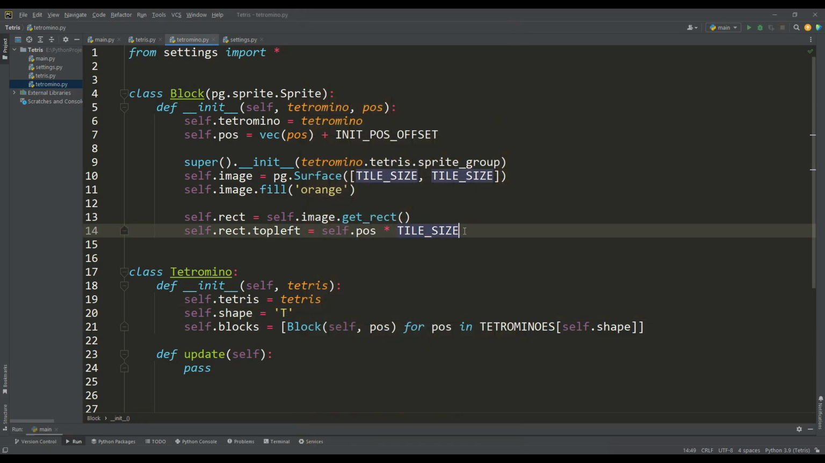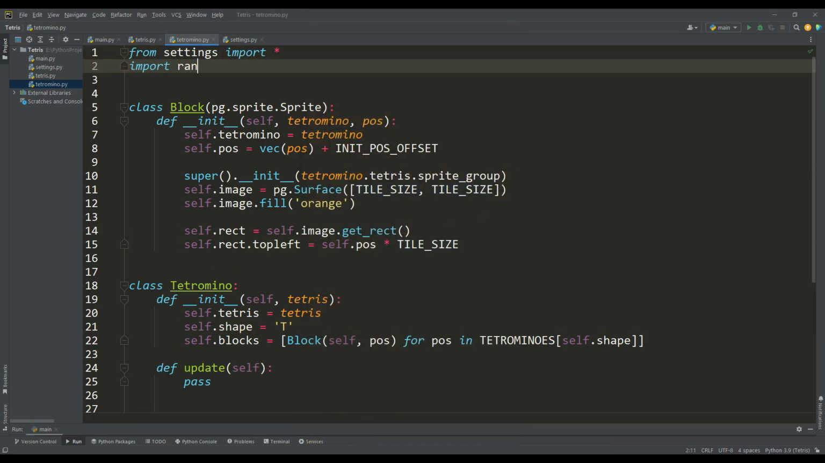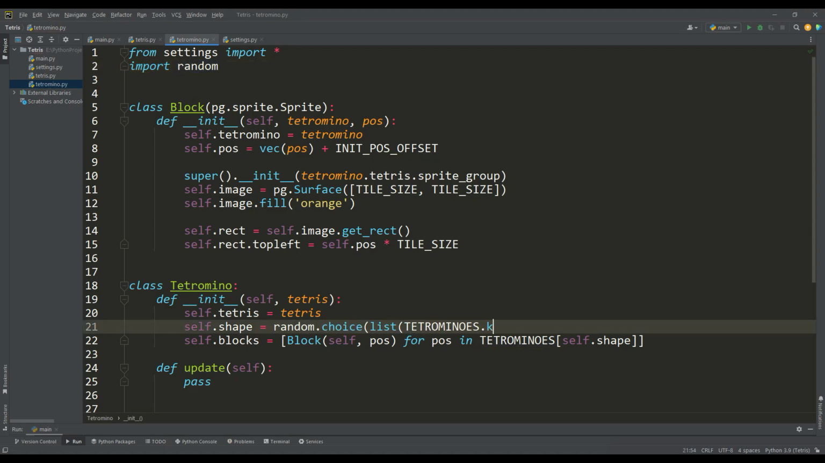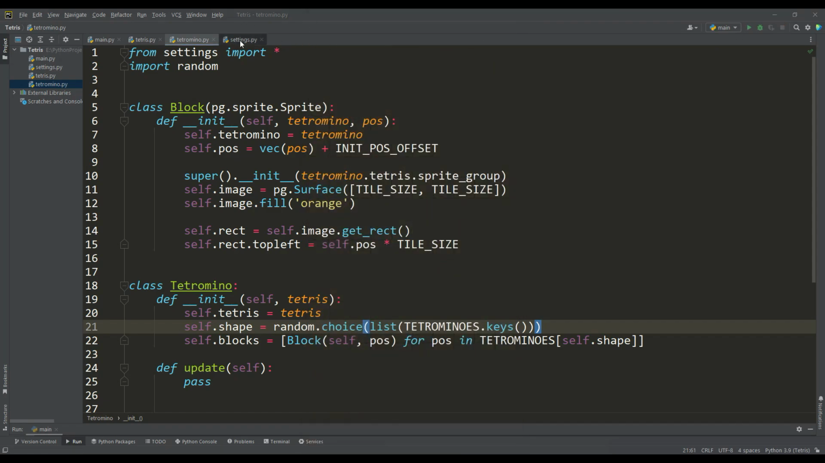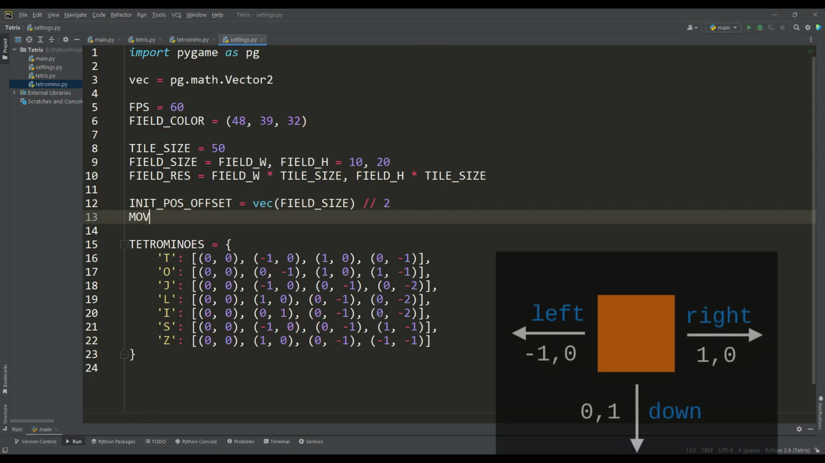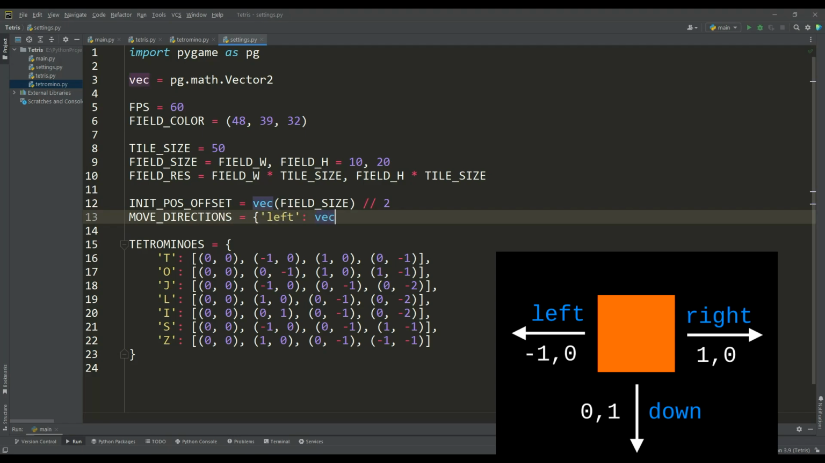Okay, and now from the random module, let's use the choice function to determine a random tetramino from our dictionary. Let's make sure that every time we start the program we have a random tetramino, and let's move on to the implementation of the tetramino's movement on the playing field. And since a block or tetramino can only move in the left, right, and down directions, we define these movements in the dictionary as increment vectors for the x and y axes.